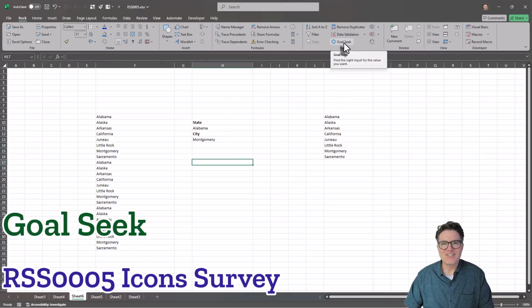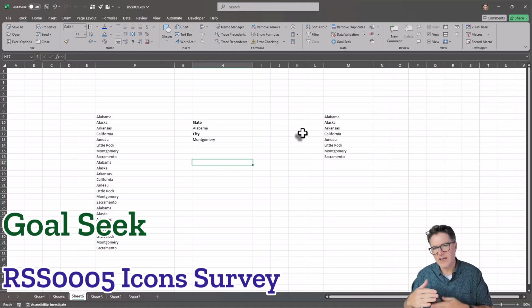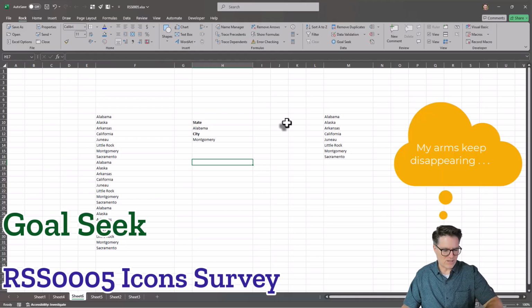Goal Seek is a way to find answers. It's kind of like asking Excel to do calculus for you, where you don't know the answer, but you can set a couple of cells and have Excel try and see what fits. If it goes too high, then it tries again, and if it goes too low, it tries again, and it narrows down to a specific answer, which is a great way to reverse engineer different values in math.